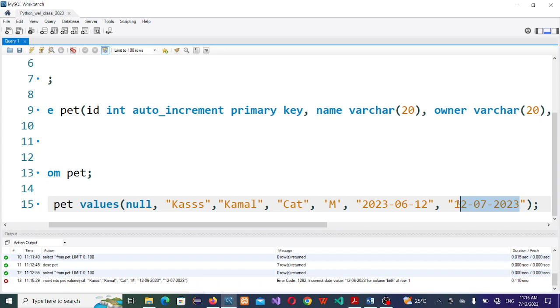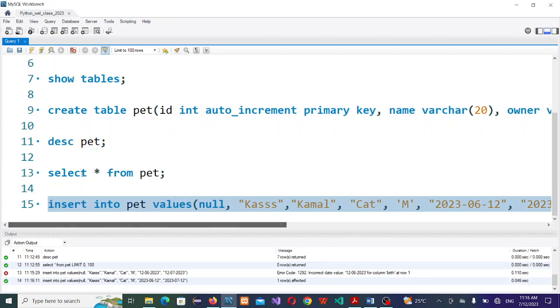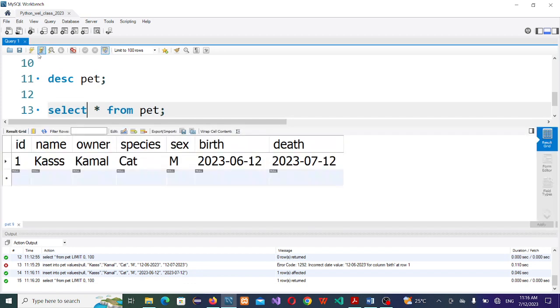The next is 2023-07 and what? -12. So you see, that portion is very important for you. If you click now, can you see it says one row affected within 0.046 seconds? It has inserted. So let's check if it is correct. Do we have something here? Yes, we have.